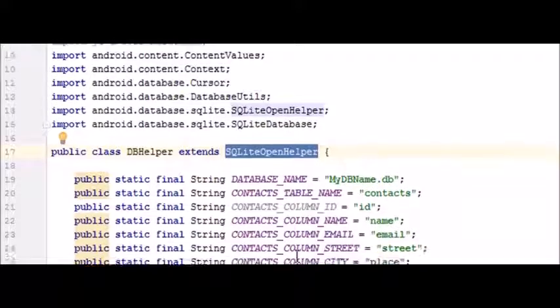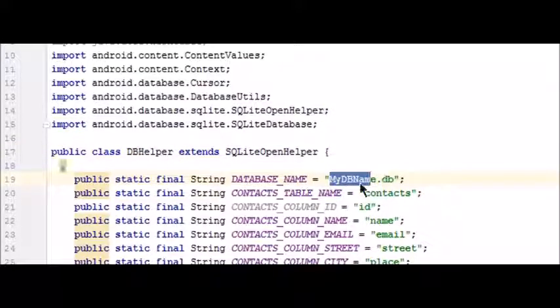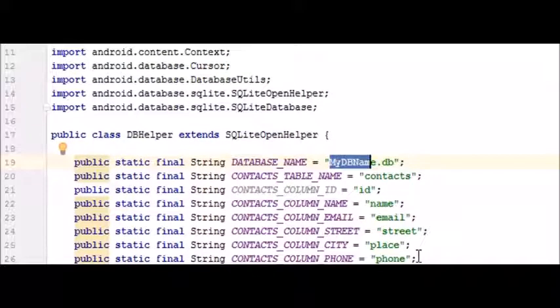Now we created some strings here. The first thing is the database name. My database name, I simply mentioned as my DB name .db. And there is a contact table name, contacts. Whatever you want to mention here, you can create your column names here, and whenever you want to use them, you can use them directly. I put these columns as static and final, like constants, they never change. So let's go to the next step.